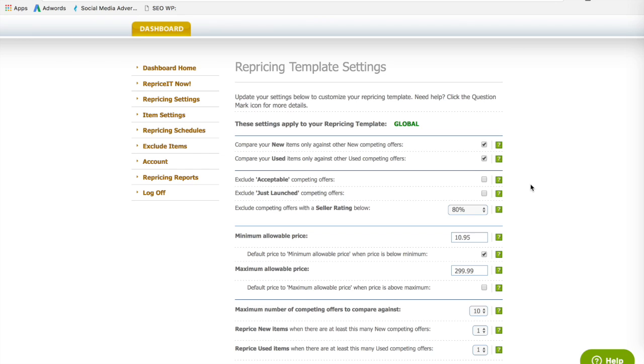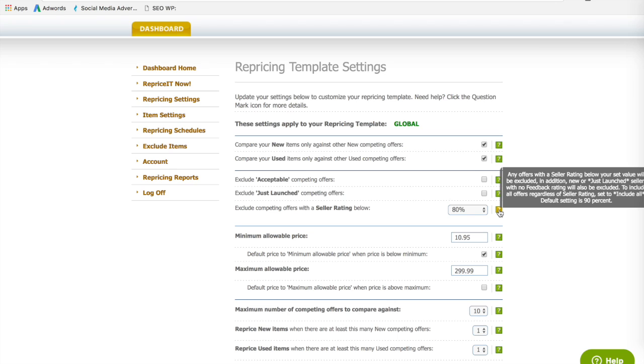I left these unchecked. I'm okay with it. A lot of people check these. Again, there's no right or wrong way here. It's just kind of what works for you. Some people may say to check it. Some people may say not. So that's kind of what I have. Exclude competing offers with a seller ranking below 80%. Most people set this to 90. I think the default is 90.